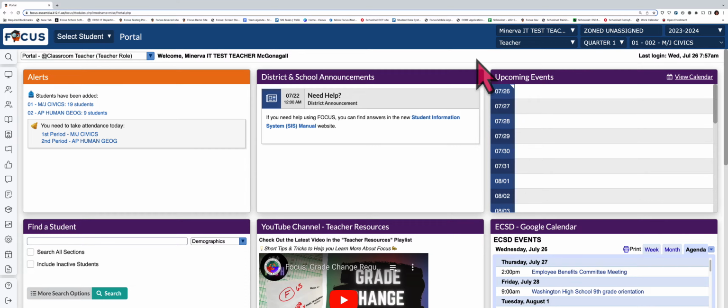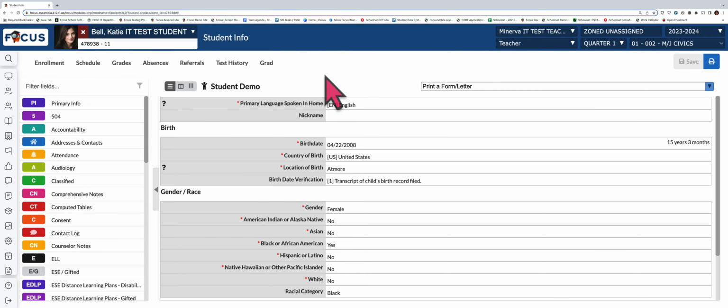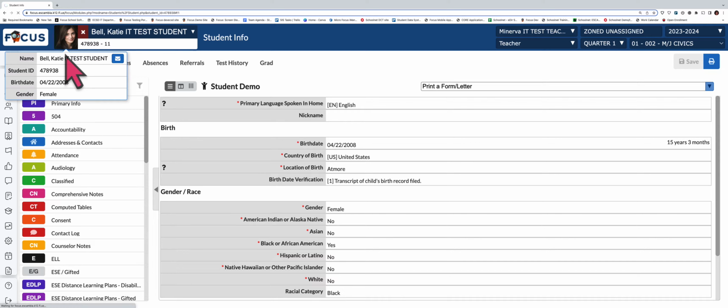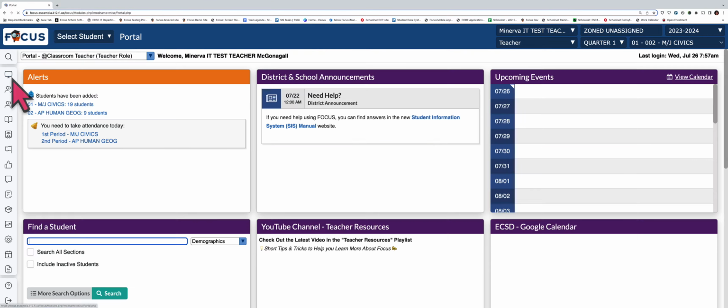A newer feature for Focus is the ability to select your student from this top drop-down. These are the students assigned to you. If you click the list, you're going to come to the student demographics page with all sorts of information. Anytime, you can go back to your portal by clicking the portal here or the Focus icon in the top left.